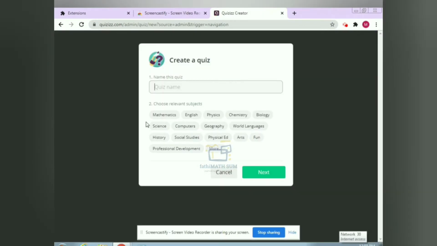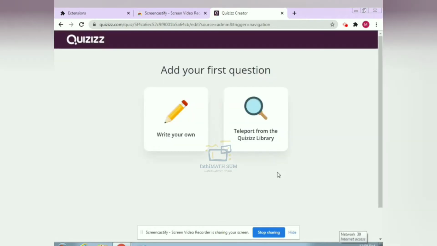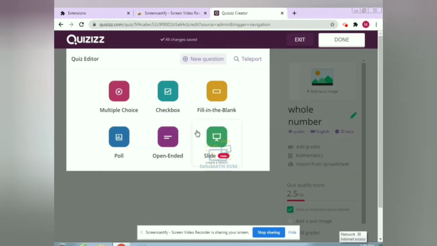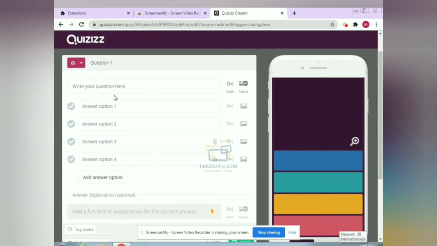I'm going to give a name for the quiz. For the time being, I'm giving "Whole number" as the title of the quiz, and the subject is mathematics, so I'm selecting it and clicking on the next button. Here you can see two options. You can add questions from the Quizizz library or you can write your own questions. I'm going to write my own questions, and you can choose your question option.